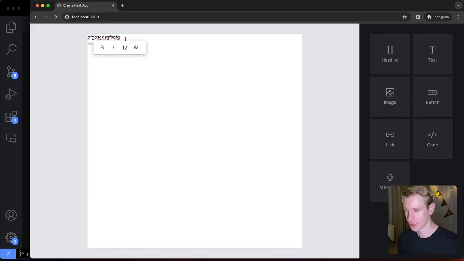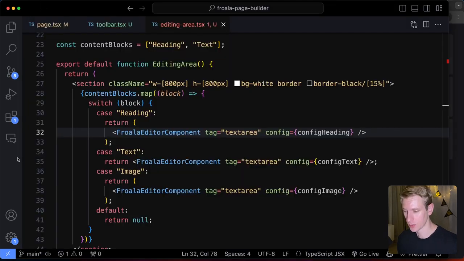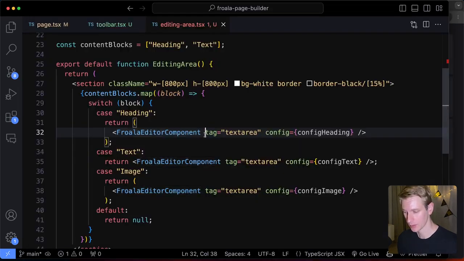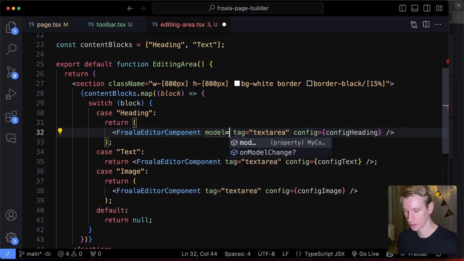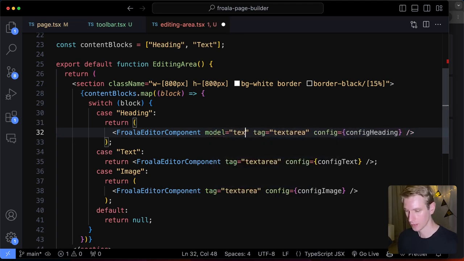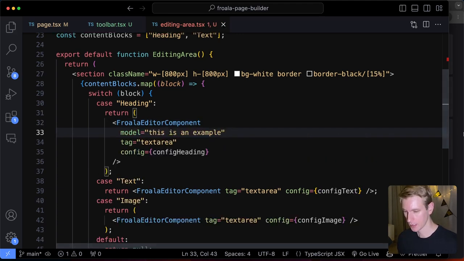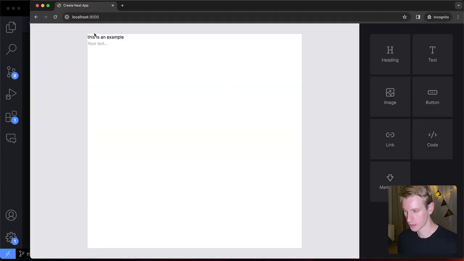Just like in normal React, we also have input elements, for example, and this is how this would work similarly. Now in React, you probably have seen that you can also make something a controlled element or a controlled component, which means that this component will not itself internally manage the data in here, but that we will specify it. So here with Froala, you do it with the model prop. Whatever you pass here, if I just say this is an example for the heading component, if I do that for the model, what do we see here? We see this is an example.